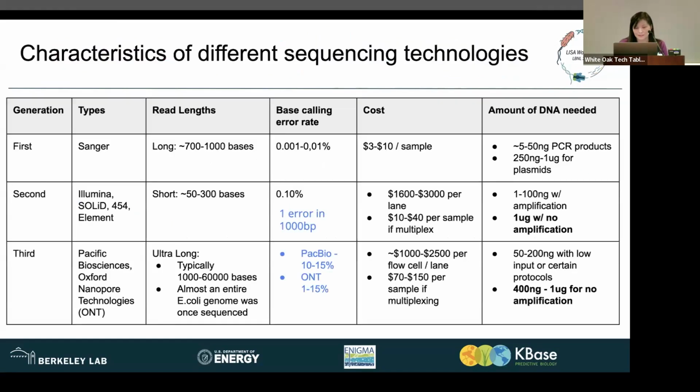The other thing to keep in mind if you're doing long read sequencing is how much DNA you need. That's the other limitation of long read sequencing: you need a lot more DNA than for short read sequencing.